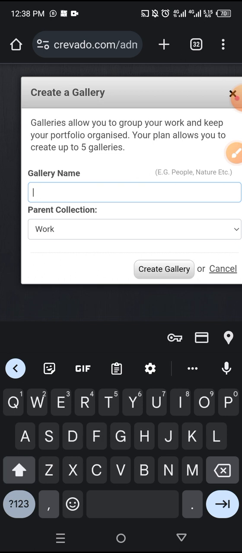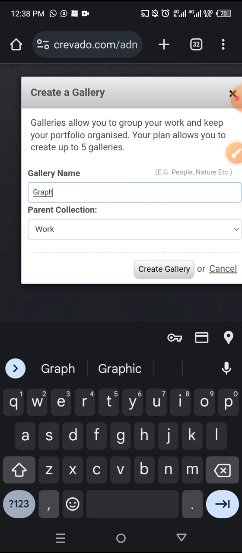Gallery allows you to group your work and keep your portfolio organized. Your plan allows you to create up to 5 galleries. So let me have the first one, graphic, flyer design. Let me just put flyer design here. Flyer design for the first one.